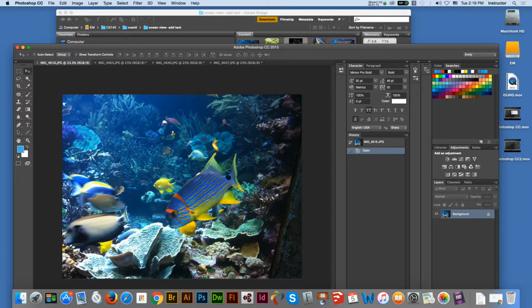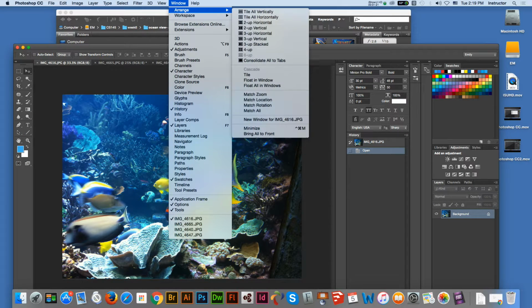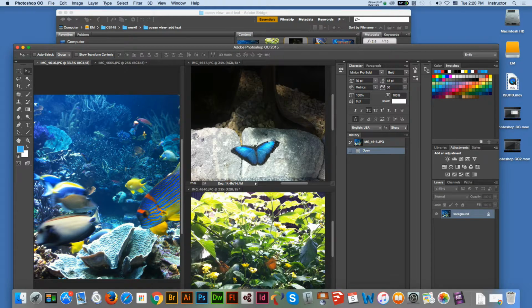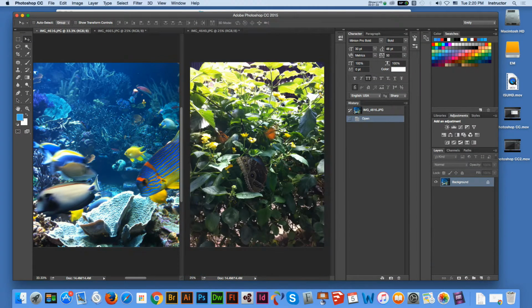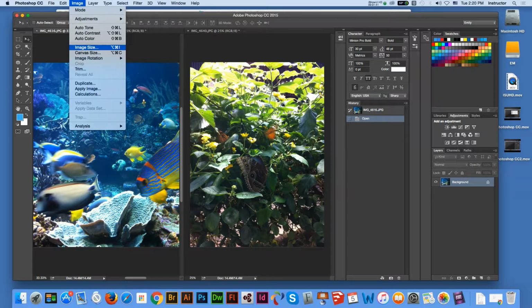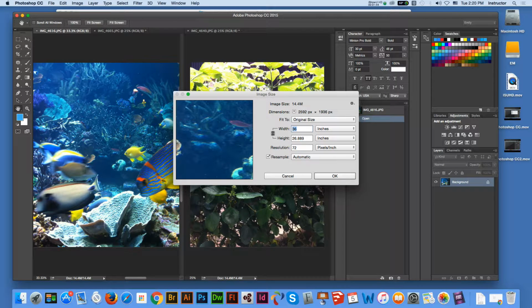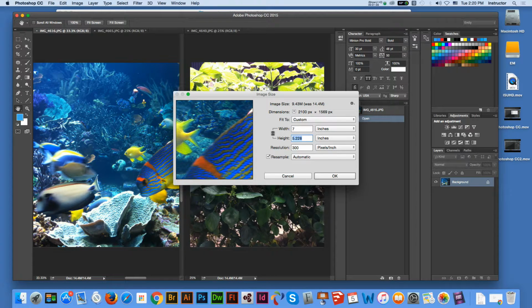Okay, I have 1, 2, 3, 4 files open. I'm going to do these layers 3 up. So this one I'm going to do last. I'm going to activate the first one first. I'm going to go to image size and check it. 36 inches, that's really big. For the resolution, I'm going to do 300, and the size I'm going to do 7 by 5.